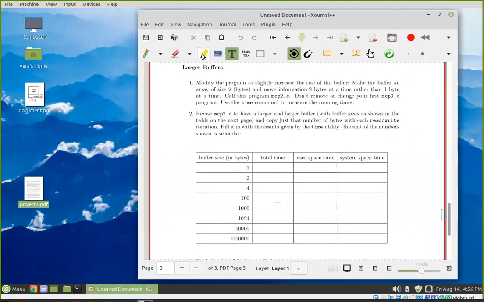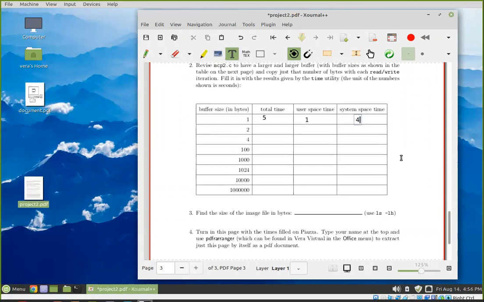So let's say that you want to now edit this document. Well, if the selection is the highlighter or the eraser or the pen, go and select on text, because then, say the answer was 5 seconds, and the user space time was 1 second, and the total time was 5 seconds, and this was 4 seconds. Okay, now let's say the size of the file was 200.